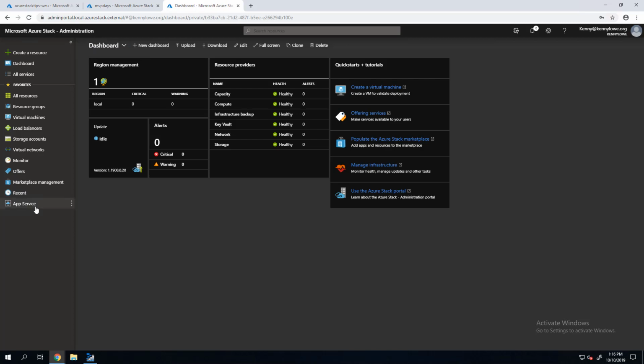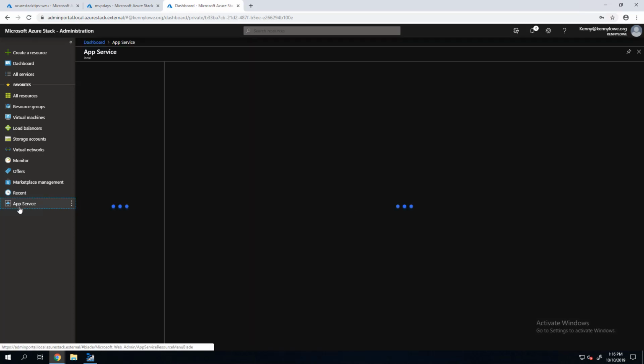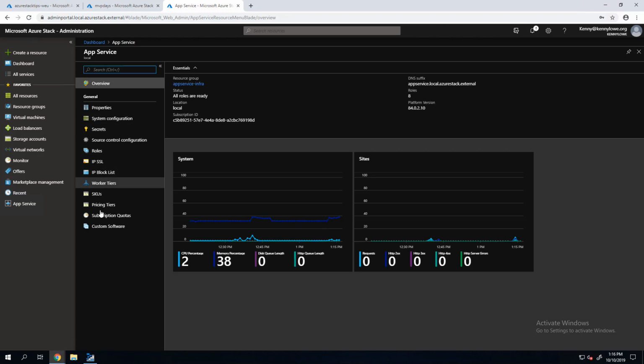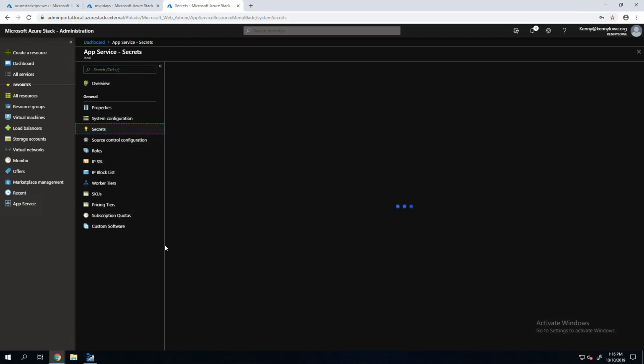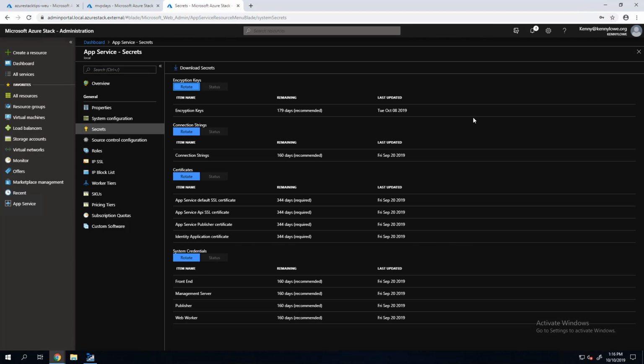So if I click into the admin pane for the app service here, you'll see there are a number of things which I have control over and I can configure. So for example, one of the things I have to manage is certificate rotation.